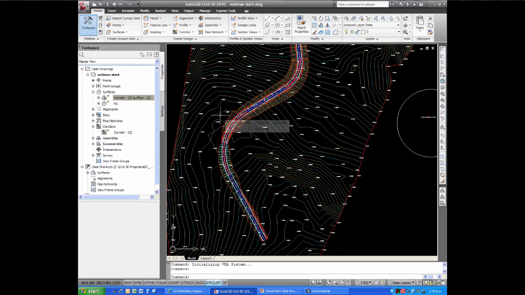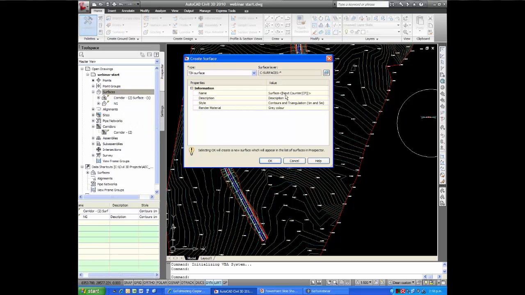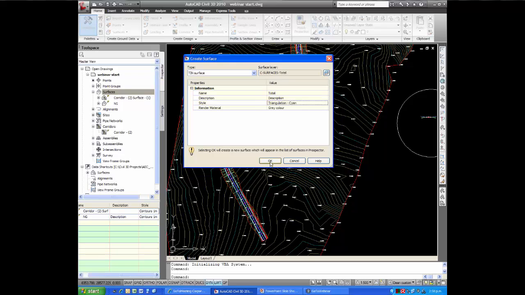Oh, by the way too, if I went to adjust any of that ground surface again now, remove points, add new points into it, the corridor would also automatically take into account those changes you've made just because it automatically updates. I'm going to make a new surface here called total. I'm going to put it on a triangulation. We'll go for that cyan triangulation like we had last time. Triangulation cyan, there we go. Okay and okay.